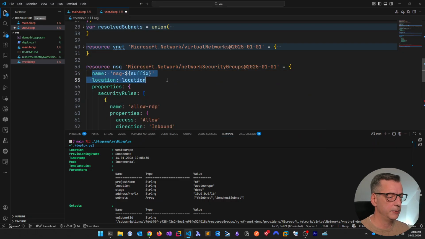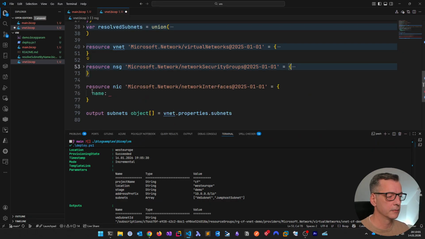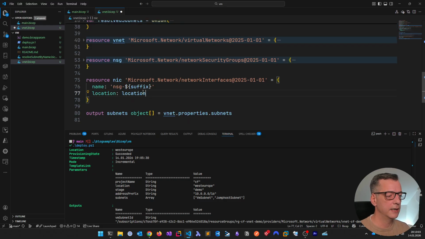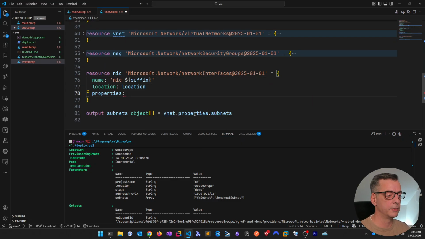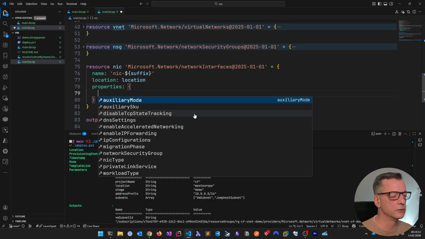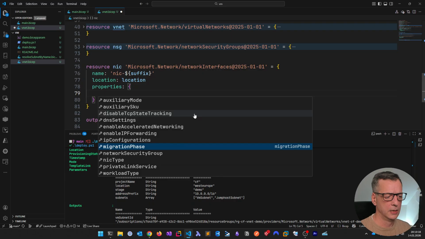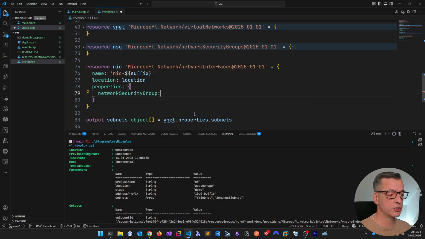So I copy out those two things. Okay. And then what I do is, this is probably better off with NIC. Okay. This is my NIC, and then the properties. I don't need a lot of stuff. So what is it? DNS settings? No, I don't need it. Enable IPv4? No. Migration? Network security group? Interesting. We have one. Let's attach it.